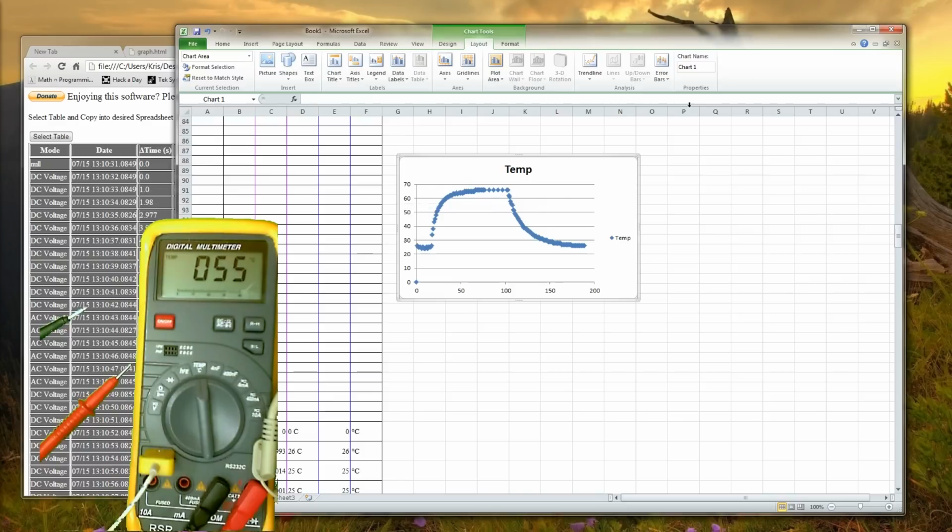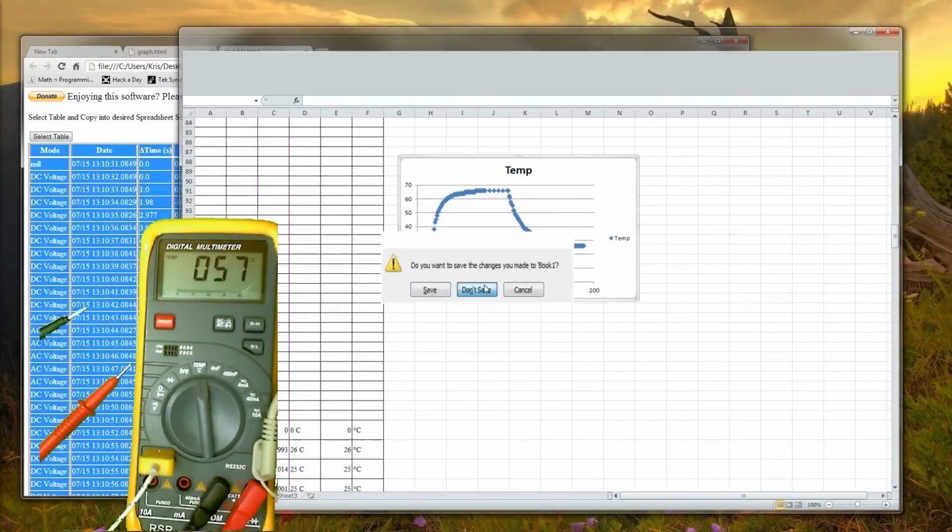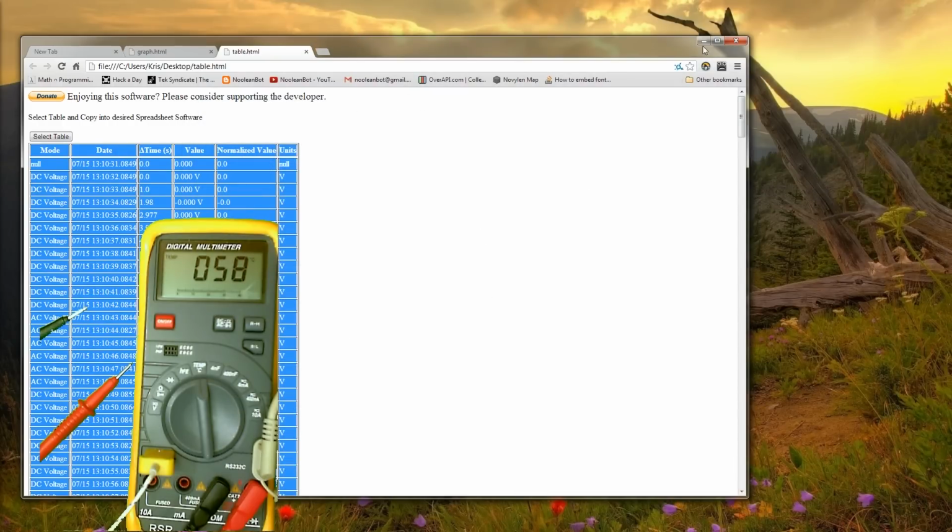Oh, and here I discovered that if I turn on the backlight on the meter, the green screen makes it go invisible, and I thought that was really cool, so I played with that a bit.